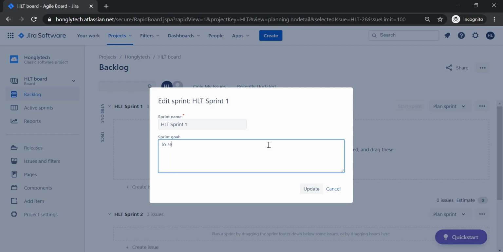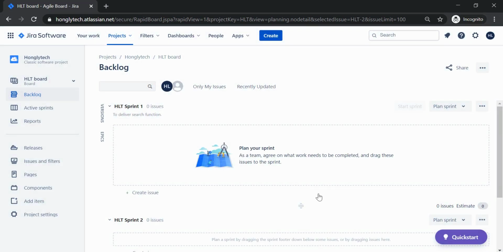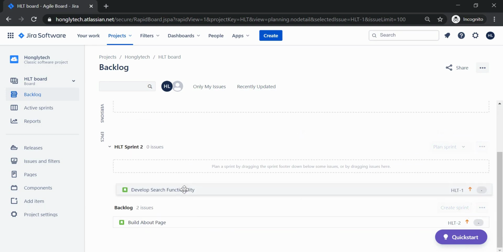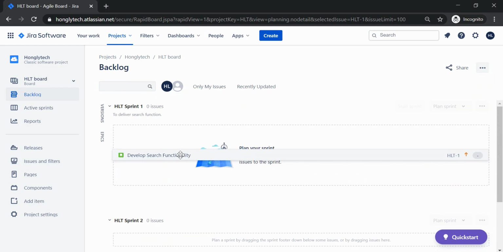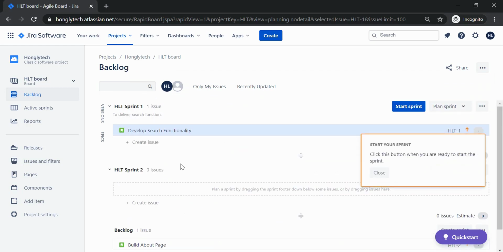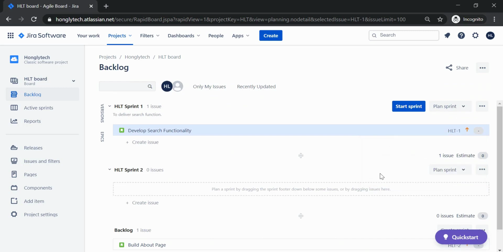So just for an example, I'm going to say to deliver search function, just like that, and click on the update button. Okay, so I can now just drag this one here into the sprint one. So here you can see that I have already dragged and dropped, and it stays inside the sprint one. Click the button when you're ready to start. Okay, once that's done, I can just click on the start sprint button to start this sprint.